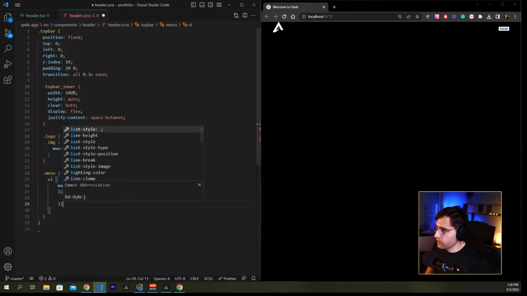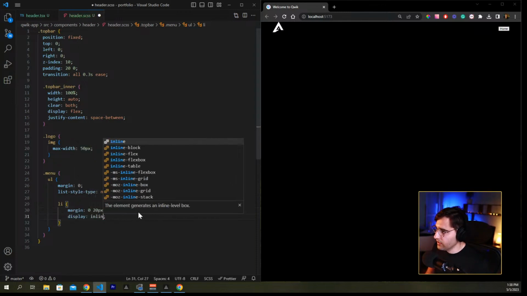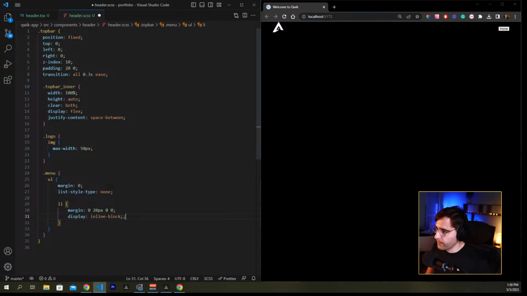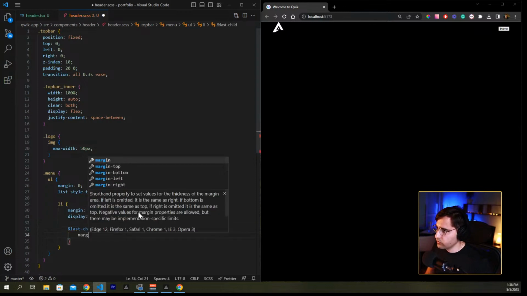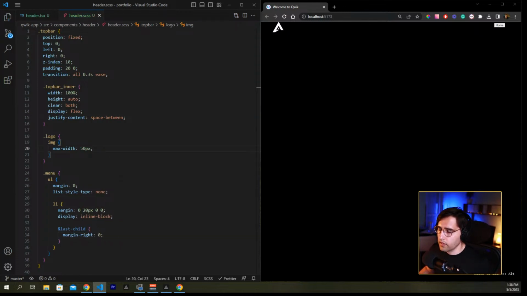Okay, so now inside of the list items, what I want to do is I want to set a margin to 0 and 20 pixels on the right, and on the bottom on the left to be 0 as well. And I want to display it as inline block, like so. And for the last child, let's set the margin right to be, so for every single element to have margin on the right, but on the last we want to reset it, like so.